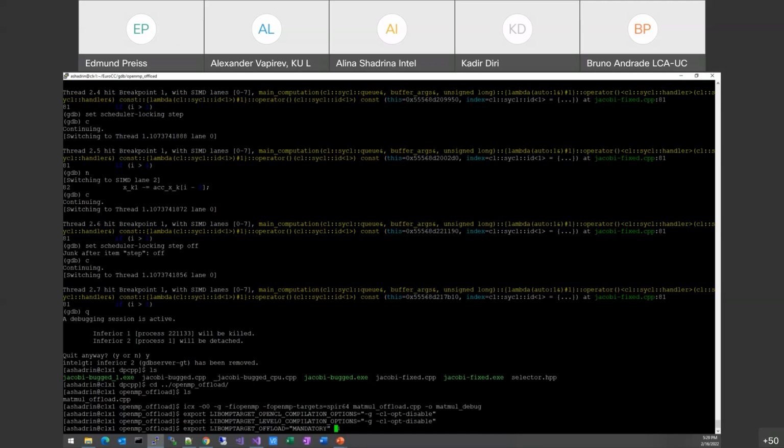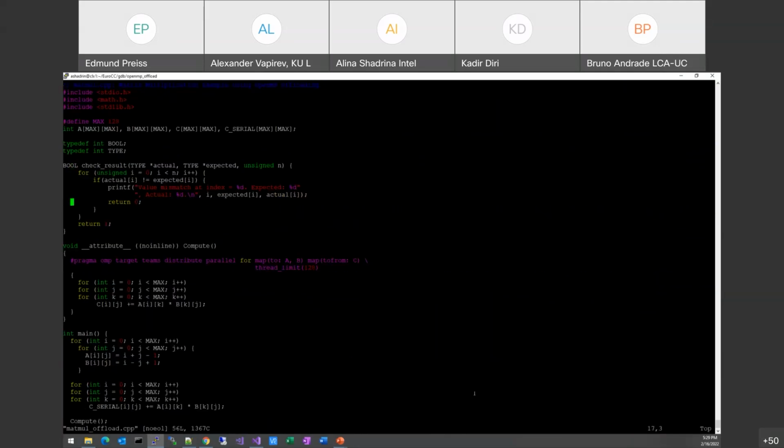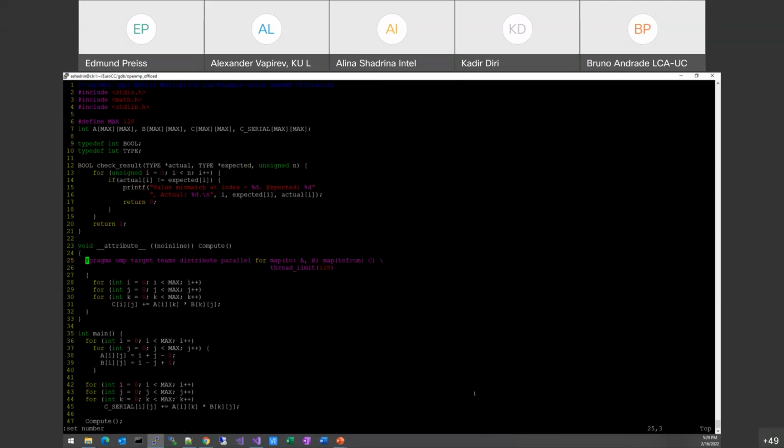And also, LIBOMPTARGET_OFFLOAD mandatory means that I'm going to offload my code, which is my offloading region, to GPU. There are some alternatives, and tomorrow we are going to talk more about offload. But yeah, so before starting the debugging, let's take a look at this sample. This is C++ code, and the function compute contains an offload region. What we actually need here is the line number. This is an offload region for loops, and this is line 31, which is inside the offload region.